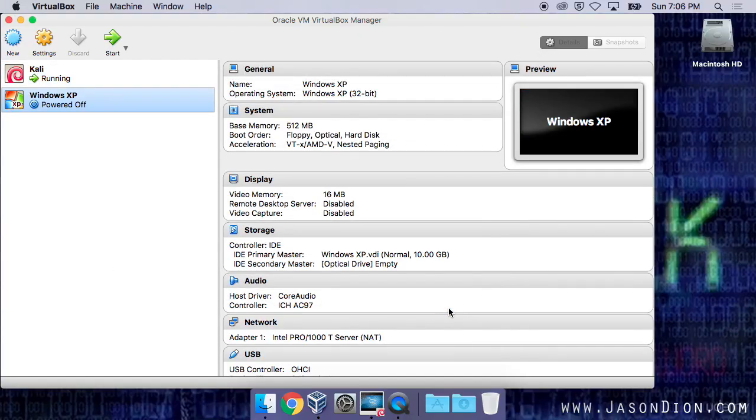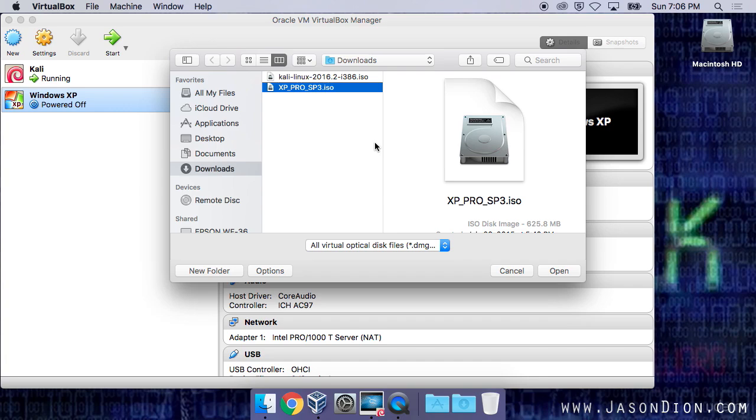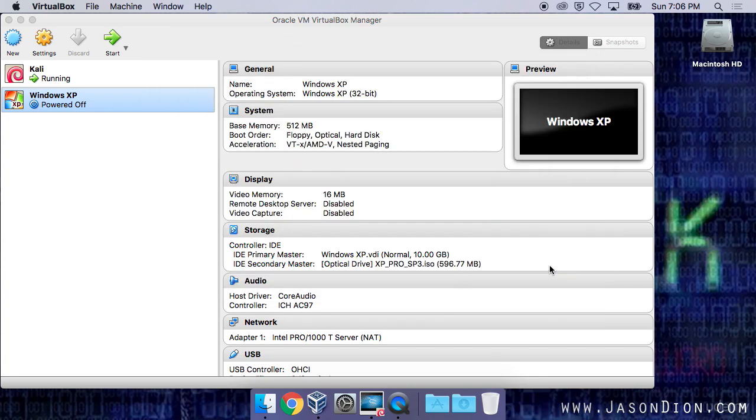Now we're going to have to install the CD-ROM. So I'm going to click on Optical Drive, choose my image, and select my Windows XP CD, and click Open. Now if you don't have a Windows XP CD, you can get one on eBay, Amazon, Newegg, or any of the hundreds of other websites out there. They're very cheap, they're very old, and most of us have one just laying around someplace. At this point we'll start.